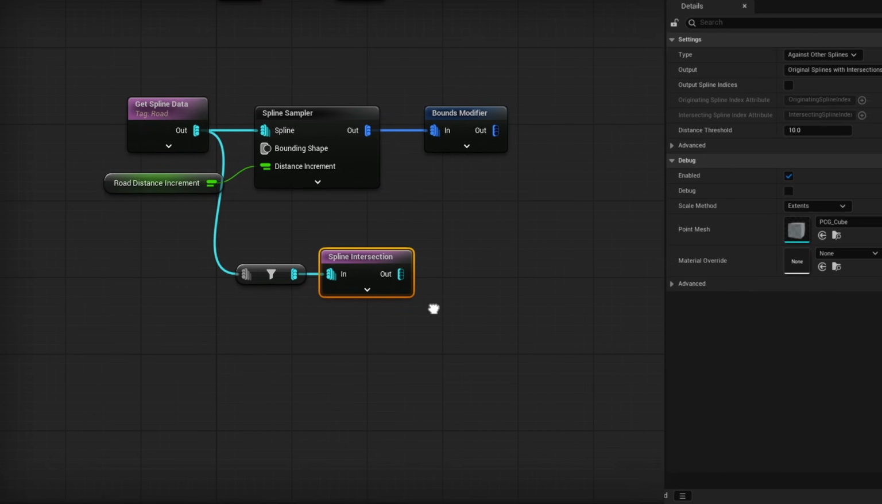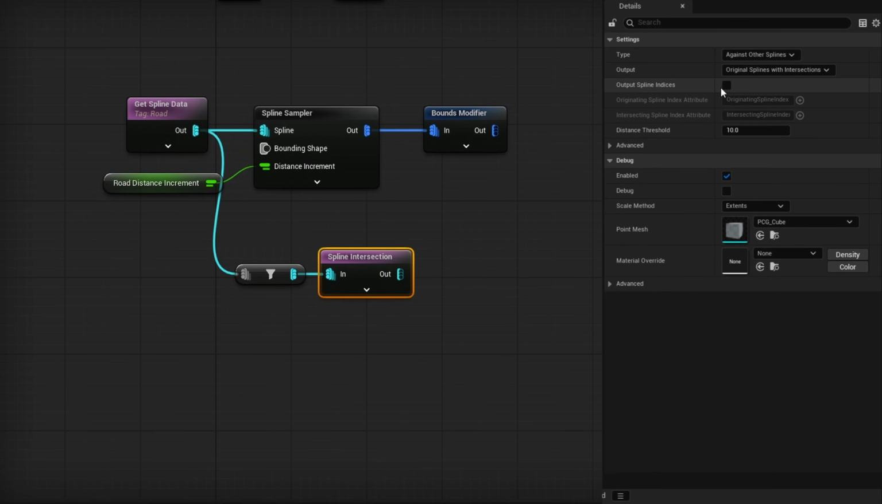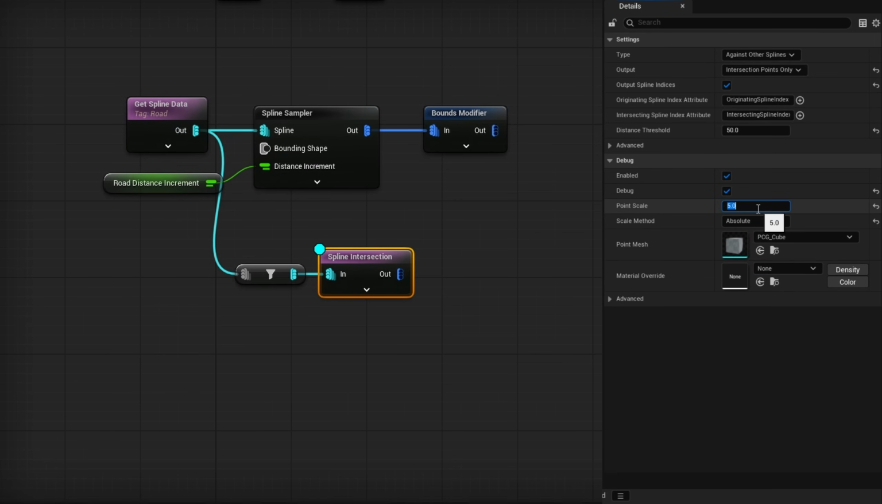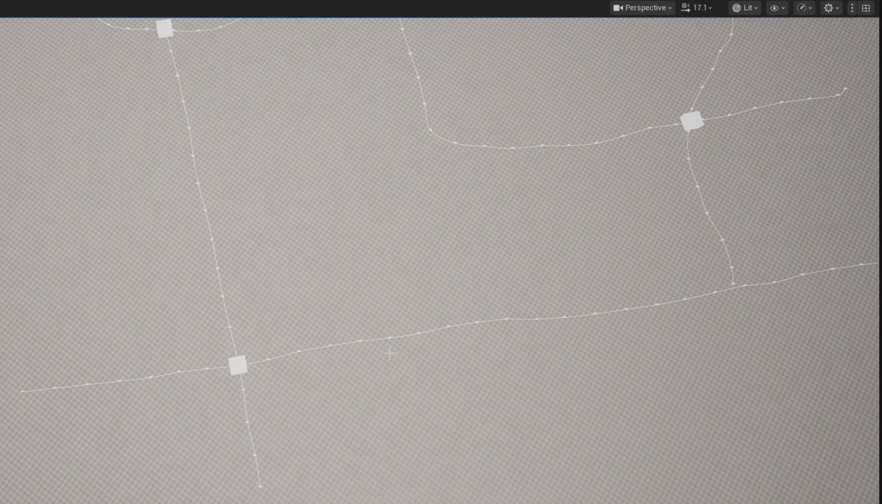The main thing here that we want to do is turn on output spline indices, and instead of outputting the original splines with intersections, we want to get the intersection points only. This will enable both of these. We're going to keep the name by default, and the distance threshold here, I will change to be a little bit bigger, something like 50. You can even make it 100, and then in the detail panel, change it from extents to absolute, something like 5x. You will see there's our points there.